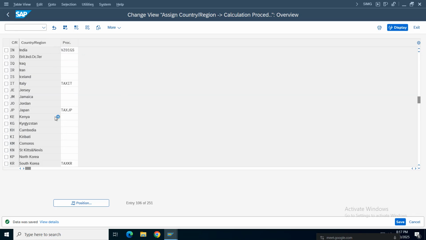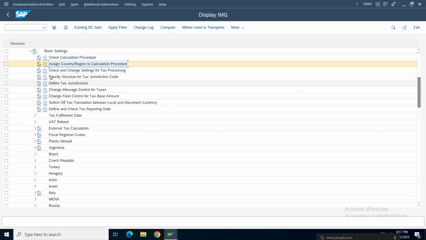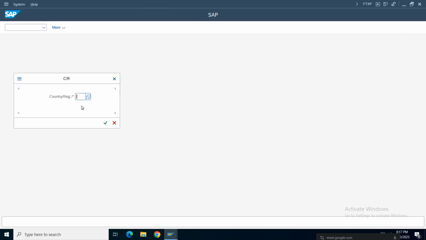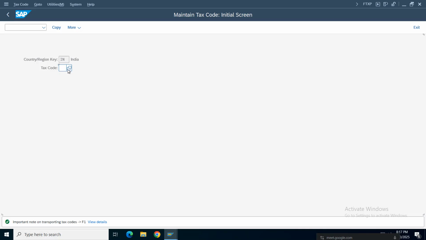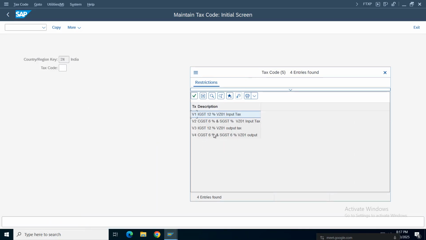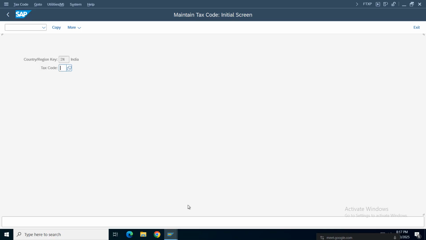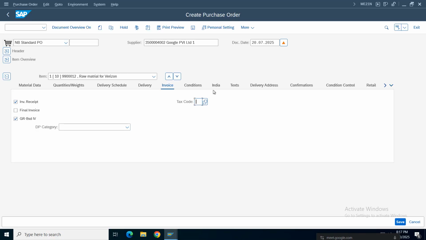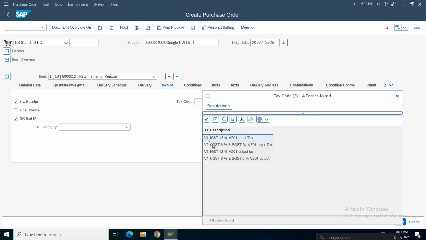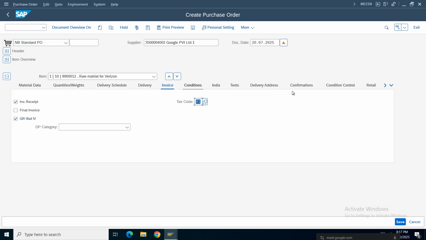And we created many tax codes. Calculation, define tax codes. Country India, continue. So we defined some, yes, this is what we defined: V1, V2, V3, V4. Let us consider V1, which is input tax. Press enter. Now the system is bringing all the tax codes which we created for India. Click on here. So this is fine.